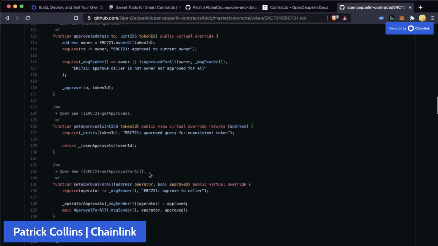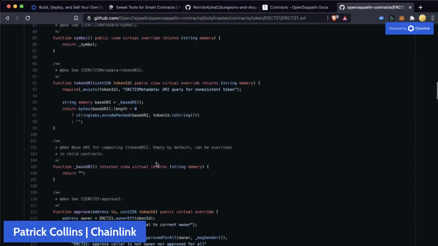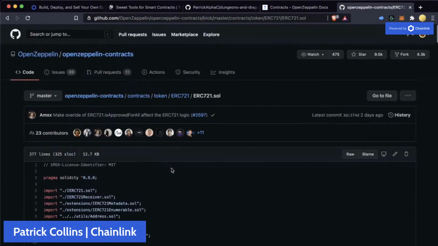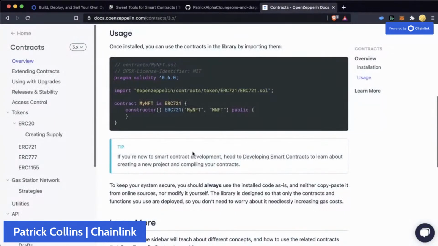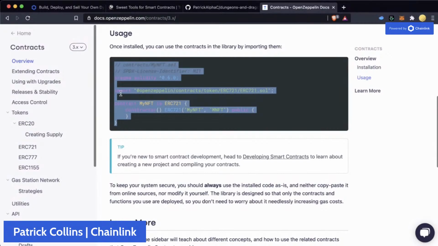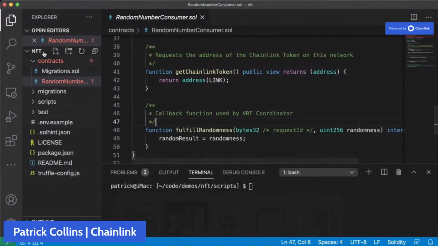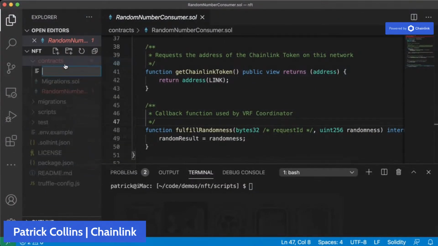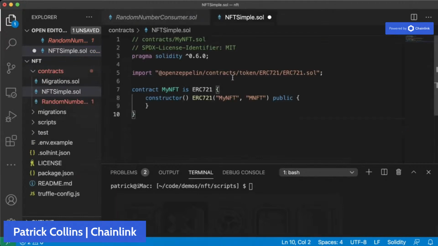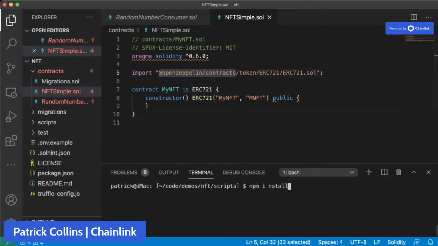But again, an NFT is just a set of standards that everyone kind of follows, right? That's really it. ERC 721 and NFT are the same thing. Okay, so if we wanted to make a really simple NFT, in our contracts we could do a new file, NFTSimple.sol. Literally copy paste this in. What we need to do is install this.